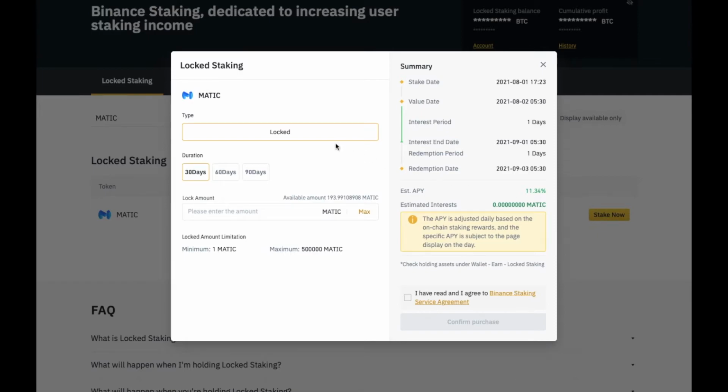So first we have the type, that is locked, which means that you will not be able to use your Matic tokens during that period. You won't be able to trade.